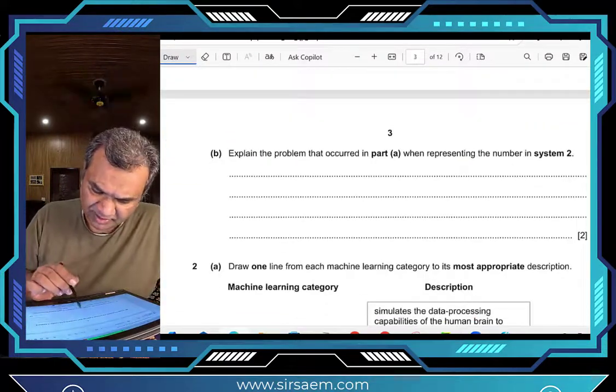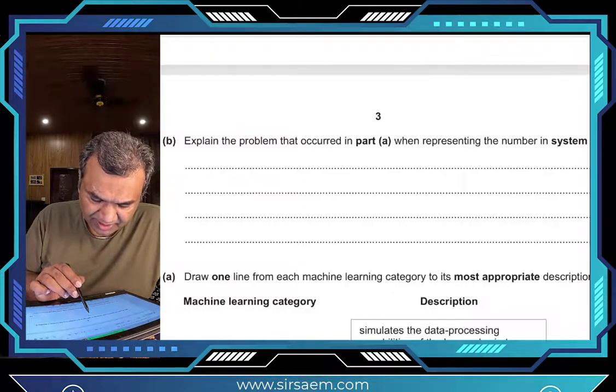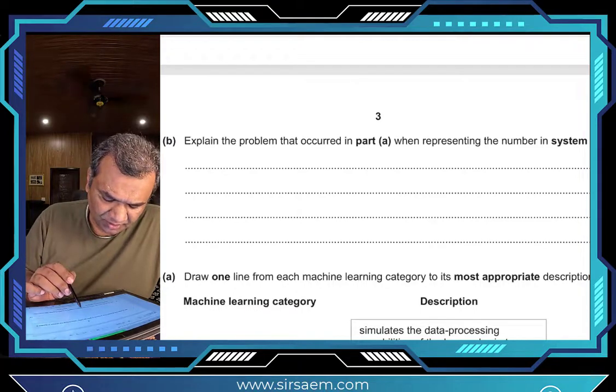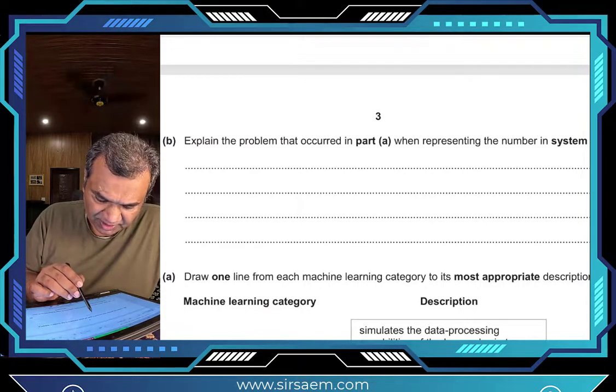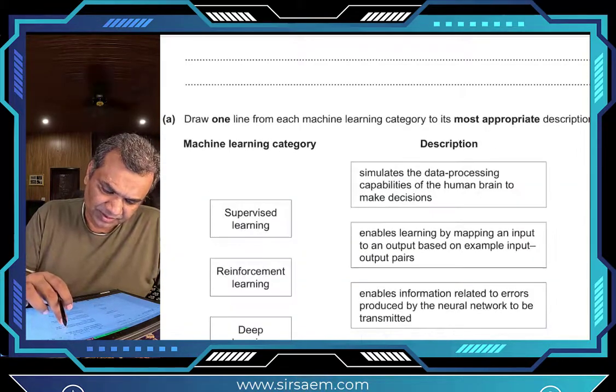Explain the problem that will occur. Obviously, just like I told you, it will be truncated. The digits that I have on the right hand side will be removed, and so obviously the accuracy and precision will be reduced.